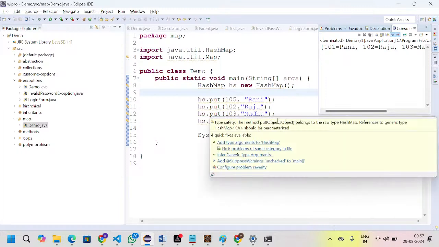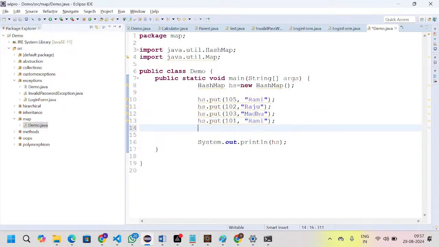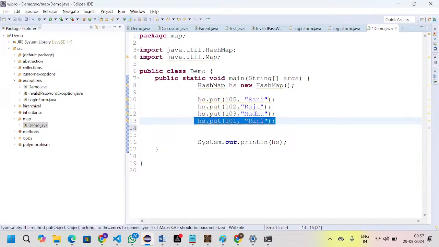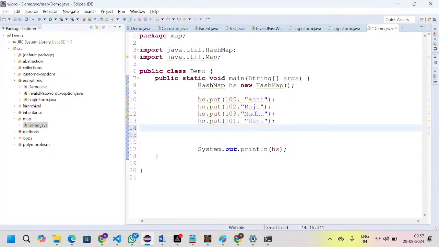Okay, this is clear. Now we'll try to understand with respect to duplicate keys. Now if you see, 101 is Rani and I am replacing 101 with some other name, some Bhavya. Okay, I'm saving this one. So whatever the rules, values you can take duplicate, but key should not be duplicate.